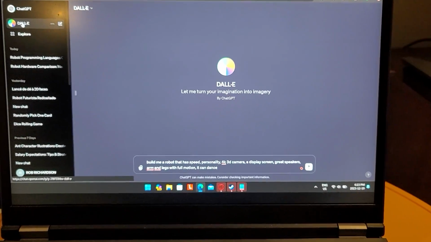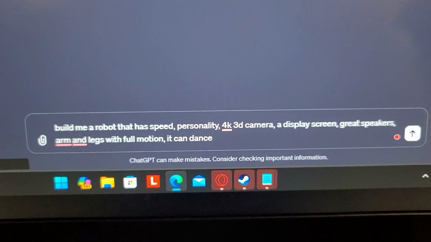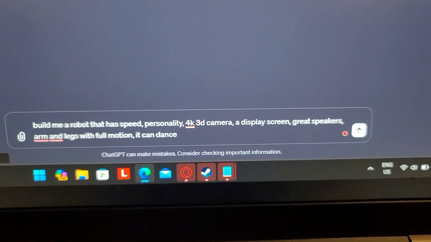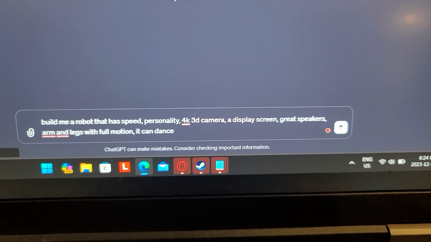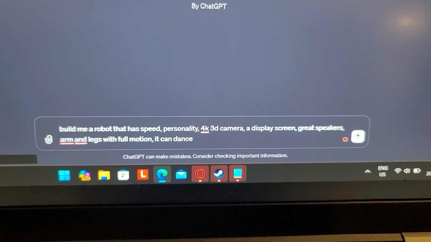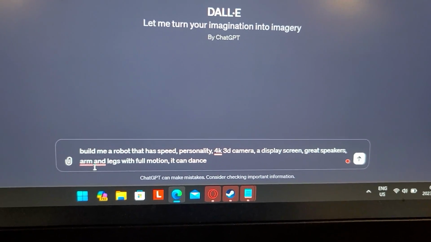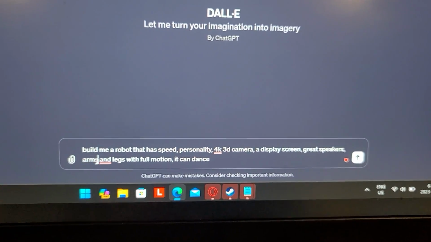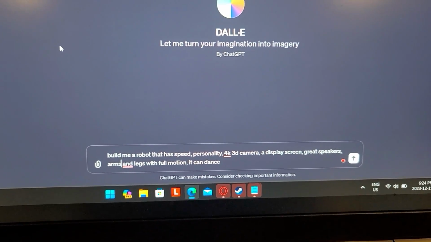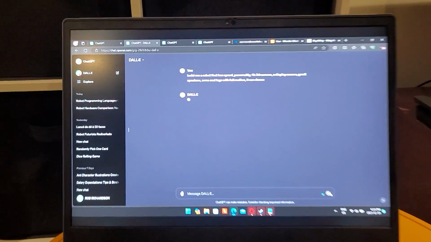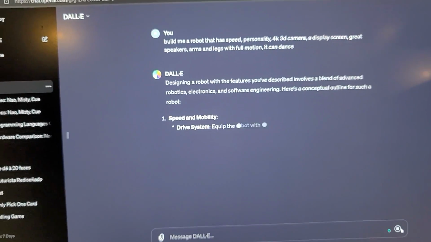Okay. All right, Ben, I think I grabbed it all. So down here, I put it in. I said, build me a robot that has speed, personality, 4K 3D camera, a display screen, great speakers, arm. Oh, I should put arms, not one arm, because it might give me one arm. We'll fix that up real quick. Arms and legs with full motion. It can dance. Yeah, it can dance. All right, so let's see what it's going to do here. It can really dance.